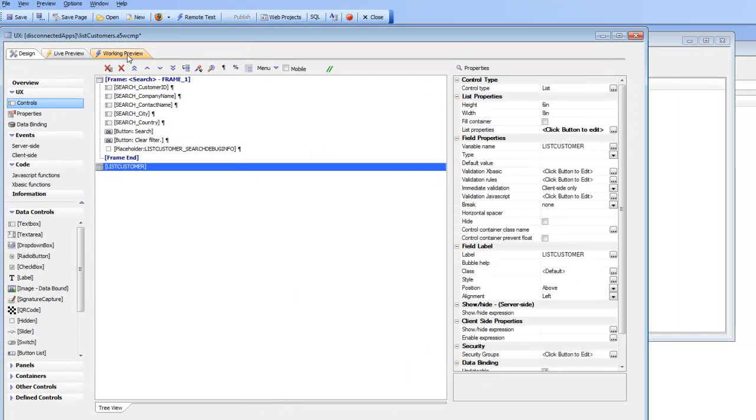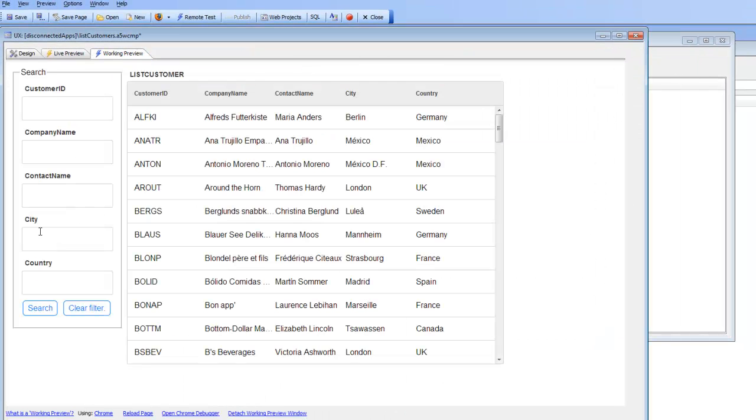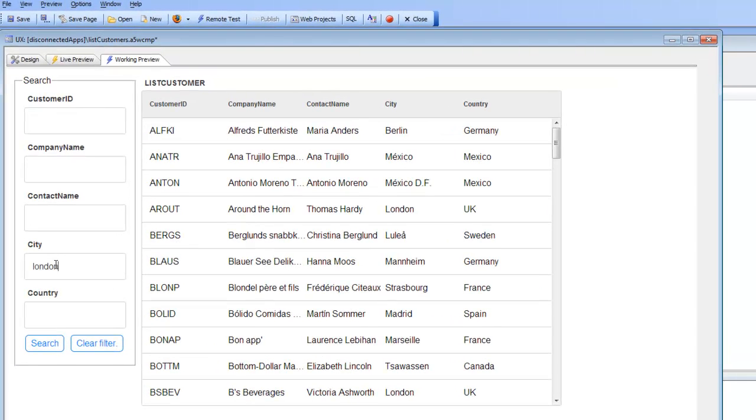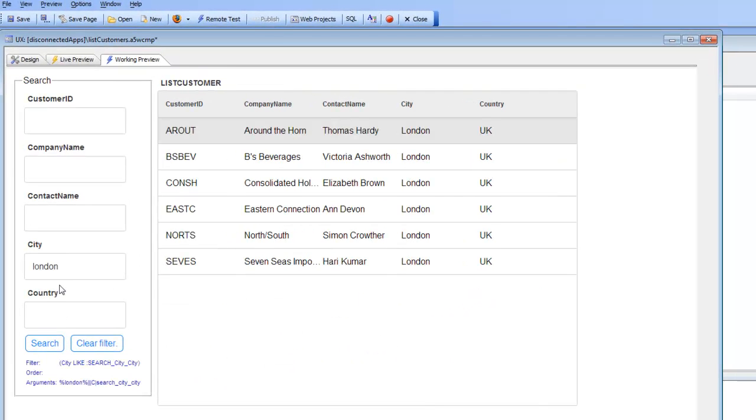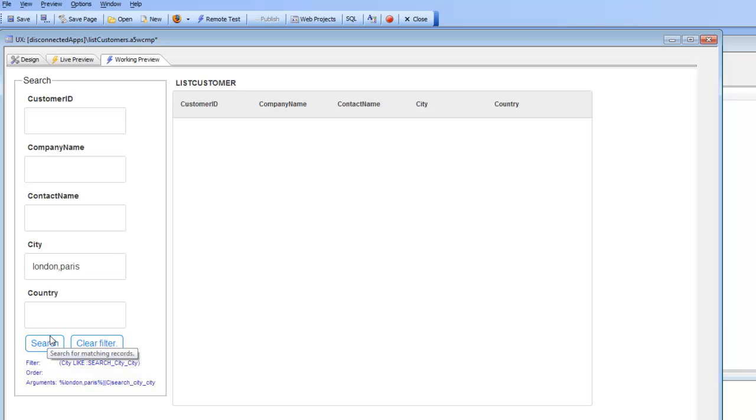And so now when I go back to my search and search for London, I'm going to find a match. But if I search now for London, Paris, I'm not going to find a match, because there is no record with the city of London, Paris, because we've turned off our QBF syntax.